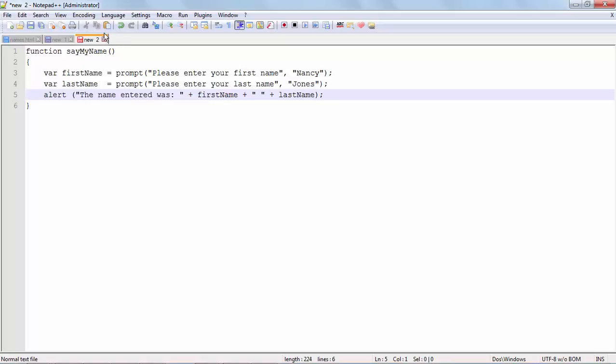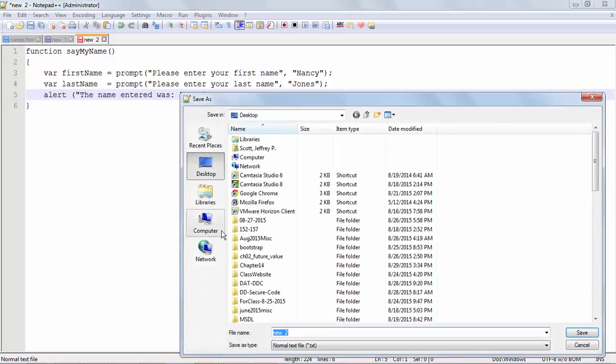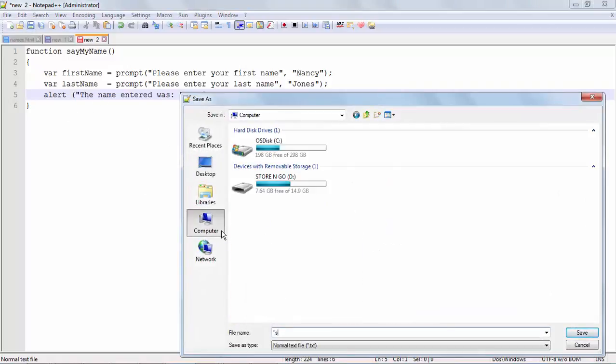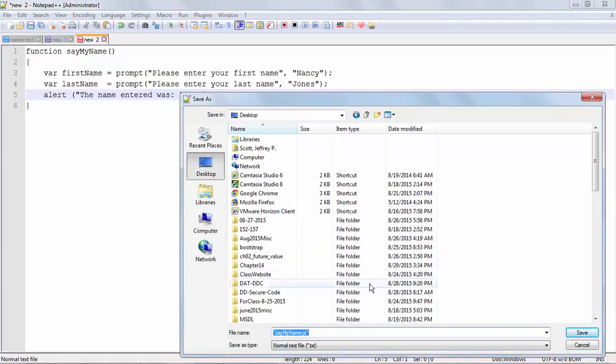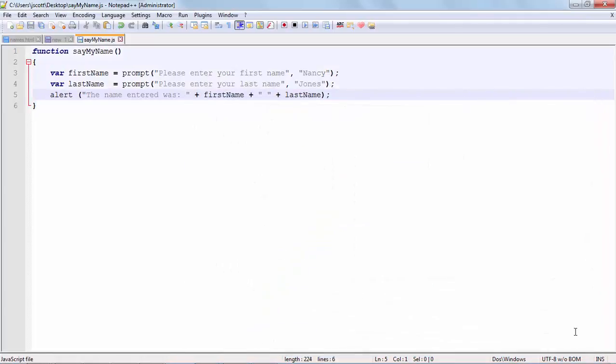So again, that's sayMyName, so we'll call this sayMyName.js, and this has to have an extension of .js. All right, so there's, whoops, you can't save here. So I didn't put it on the desktop. There, now I've got it on the desktop, there we go.